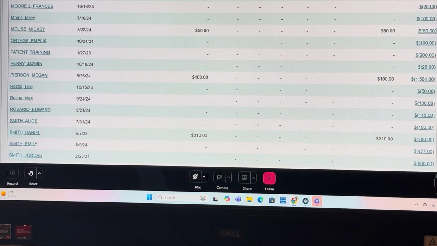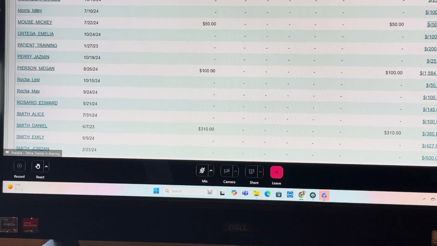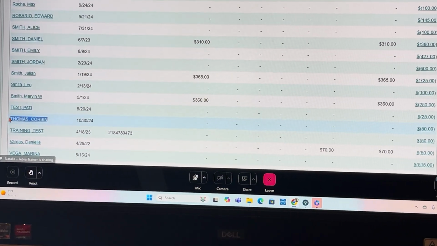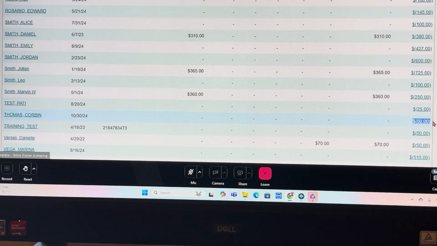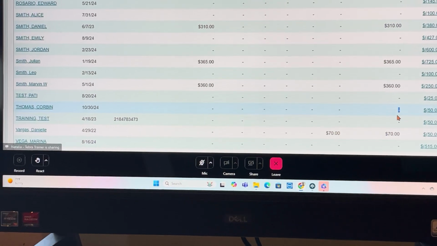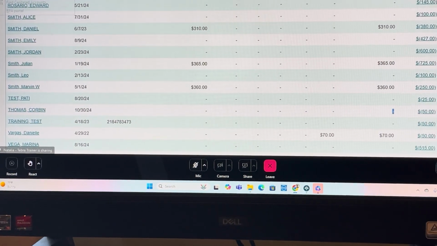For some reason this is not opening. I had the same issue with this patient before. So let's use another one right here. Actually, let's use our patient Corbin, the one that we were collecting the payment before. We have $50 unapplied, but do you see how we don't have any outstanding? So I'll do this real quick.